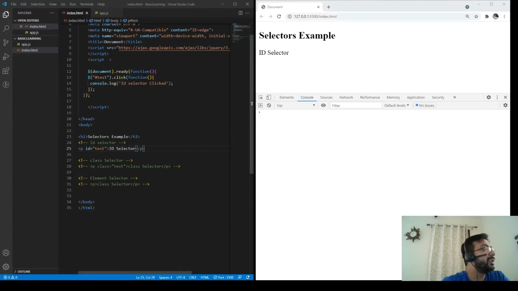So let's see practically how this works. I have created one HTML page, and I have added one p tag and given it the ID test. To access it, I have written the script here. What it does is, when I click this particular p, it writes on the console ID selector clicked. So this is how we can access it using the ID selector. Let me click here, and yes, it says ID selector clicked. So this is how the ID selector works.